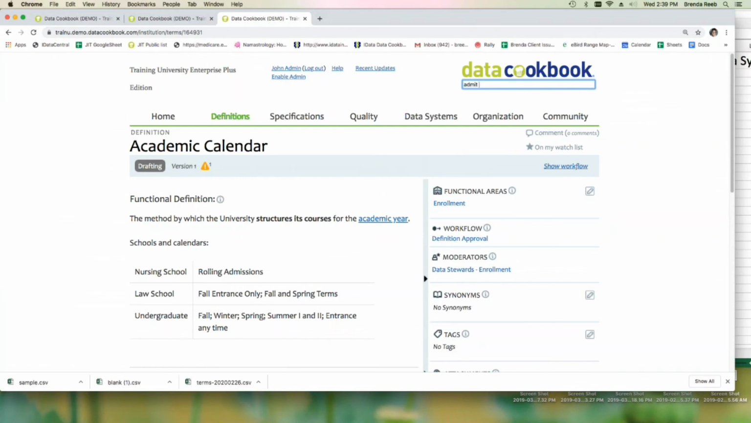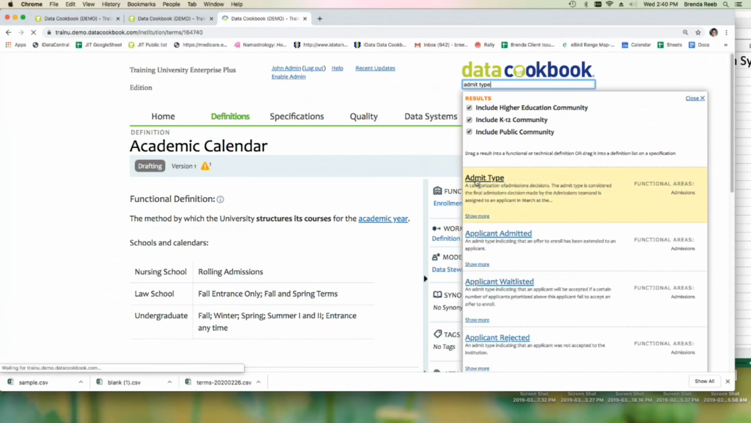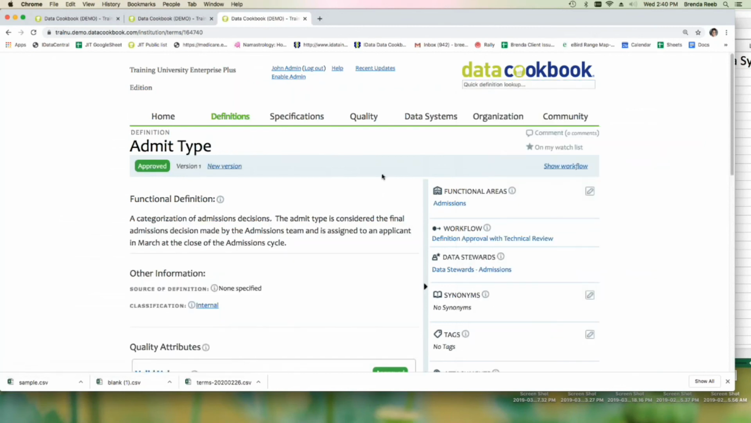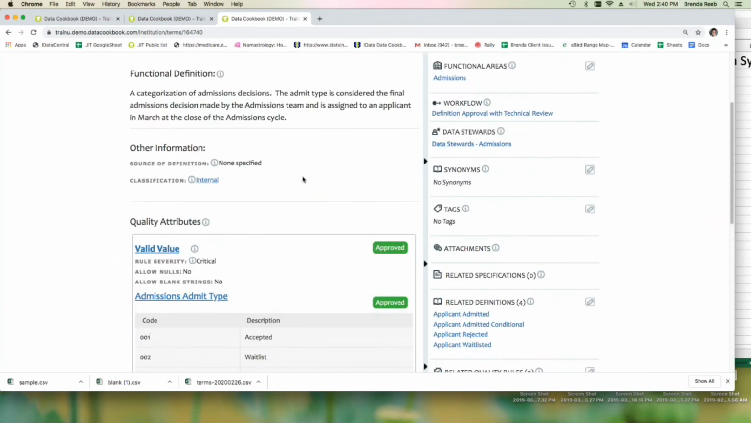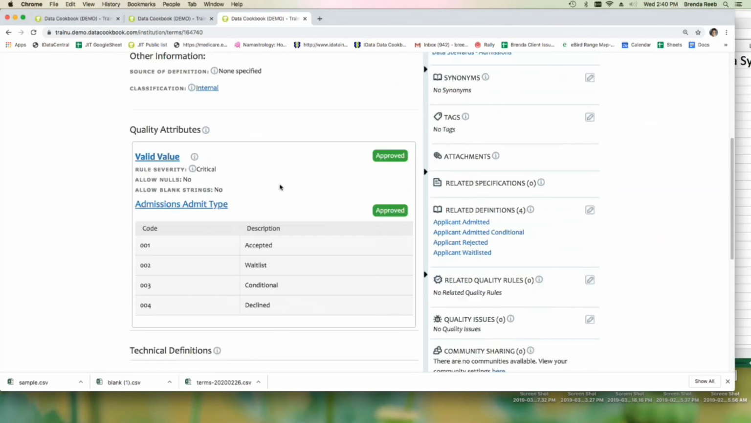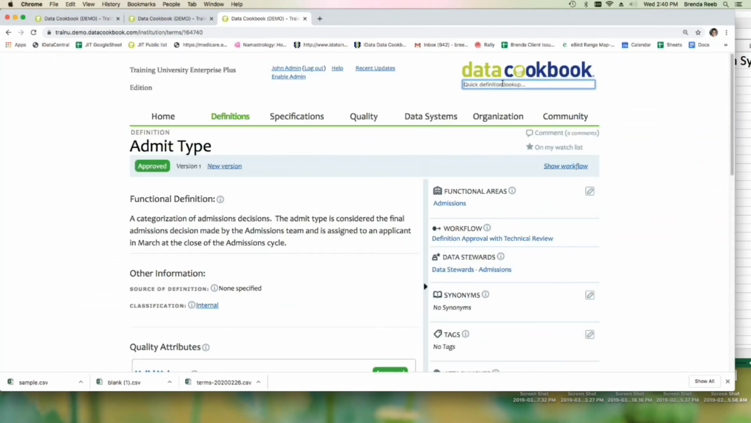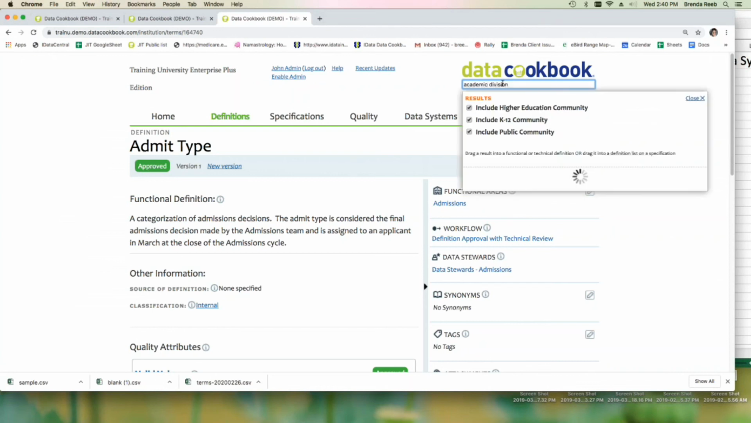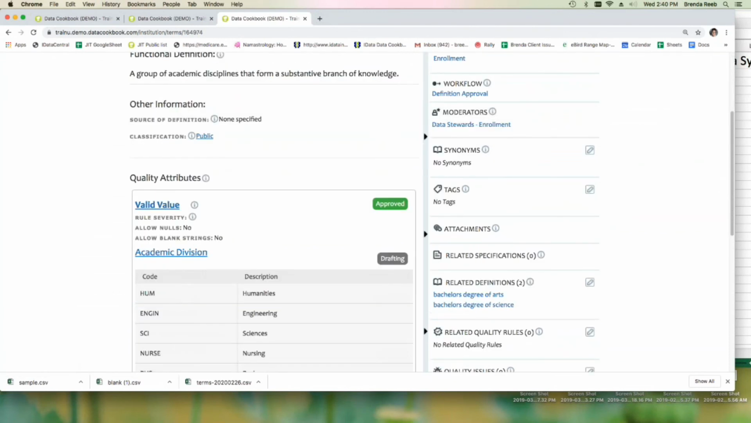Let's look at a quality type, and this is for enterprise clients, who have the ability to put a quality type in. So here's admit type. There is a quality attribute here. If I chose overwrite, create version 2, it would wipe out my quality attribute in version 2. If I chose a definition with a quality attribute that was in progress, it would also wipe it out.